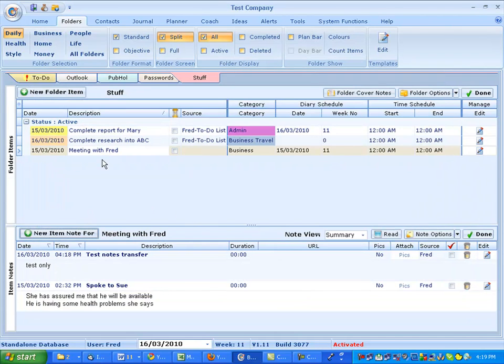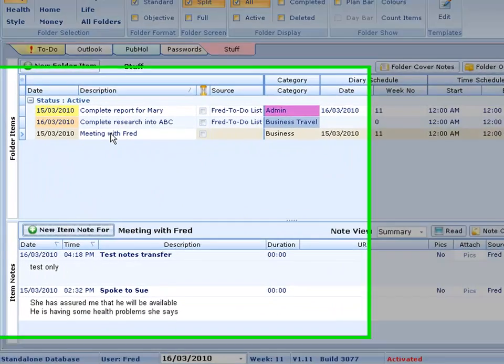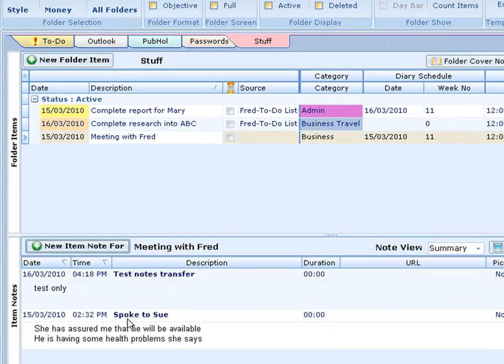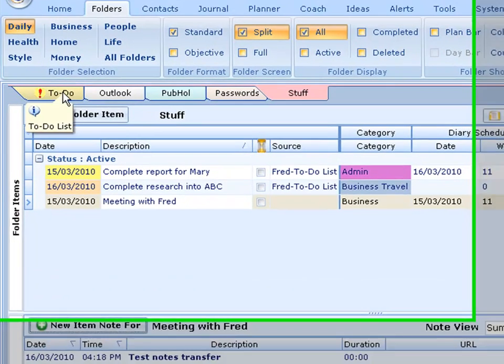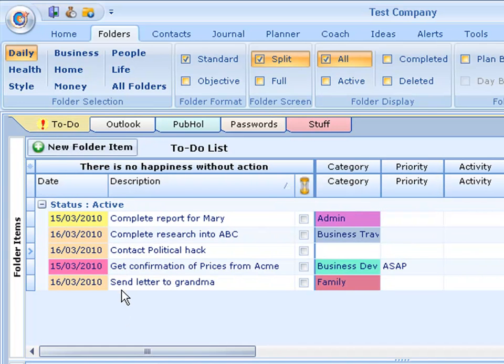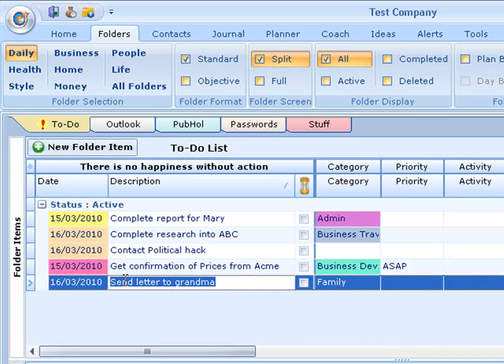So I now have my meeting with Fred. I have that note over here and this note over here. If I go back to my to-do list, I'll find an item here that has absolutely nothing linked to it whatsoever. Let's look at send letter to grandma. That has nothing attached to it at all. I will go back to stuff.